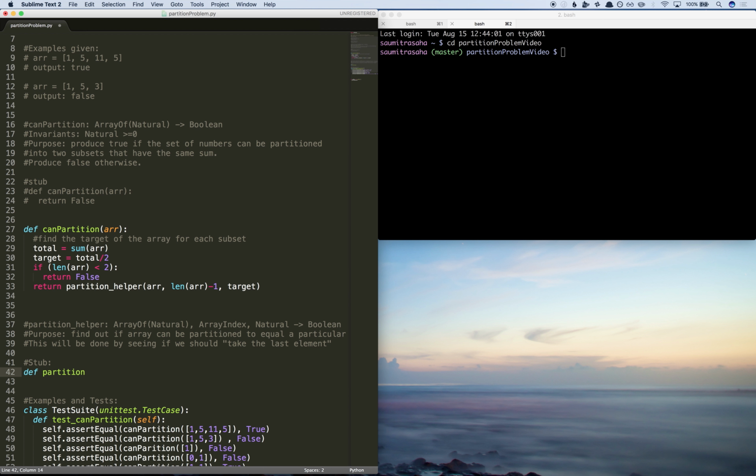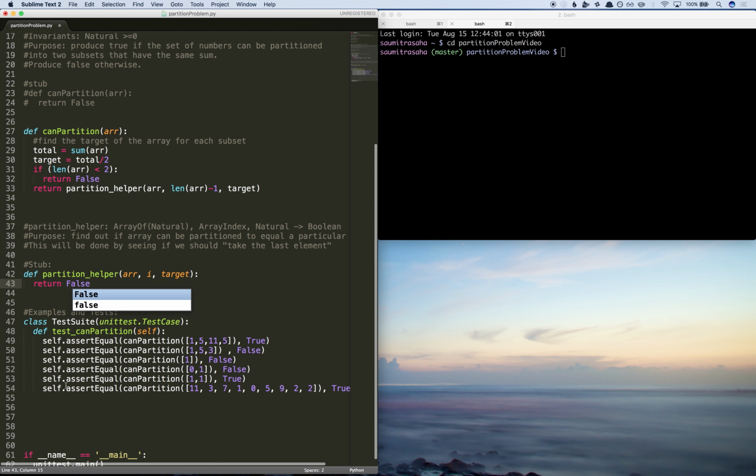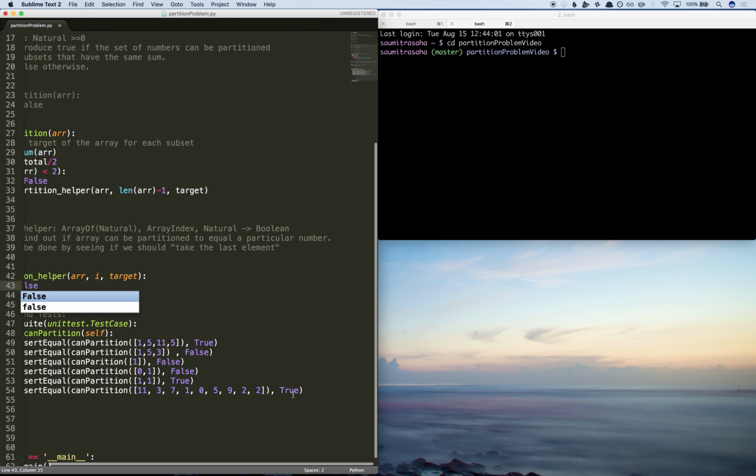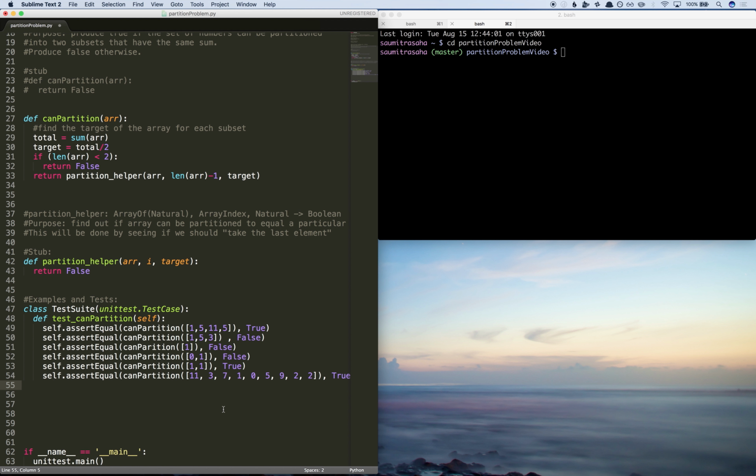And the stub takes the index that we're starting and it takes the target. And right now, since it's a stub, we're going to return false because we have to check if our tests are well formed. So we have to write tests for this partition helper. So let's do that.